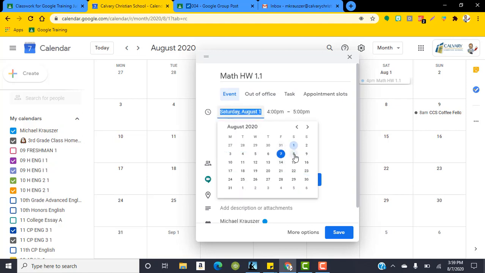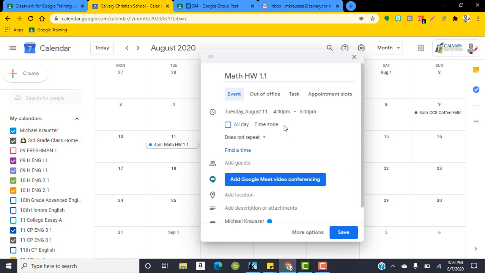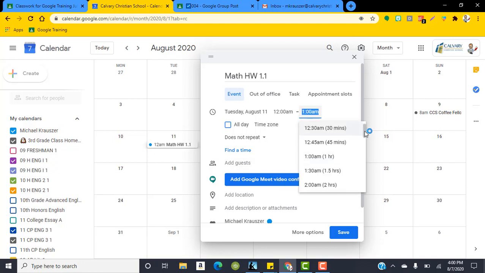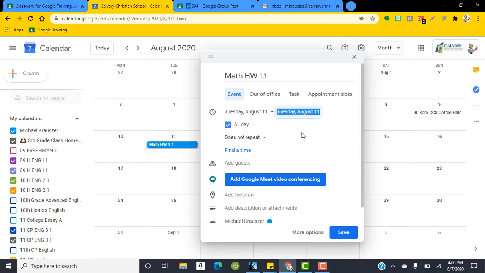I'm going to click on that, and let's say it's going to be due August 11th, and the time frame, it can be due 12 a.m. to 11:30 p.m. Basically, at any point. If you want to make things simple, you could just click the all day button right there. That's what I should have done. And I'm going to say it does not repeat.